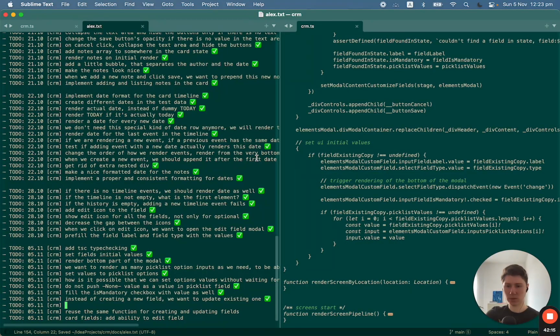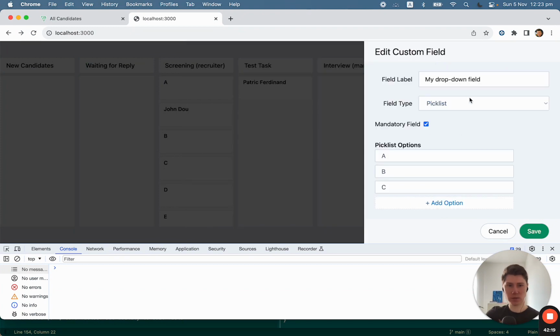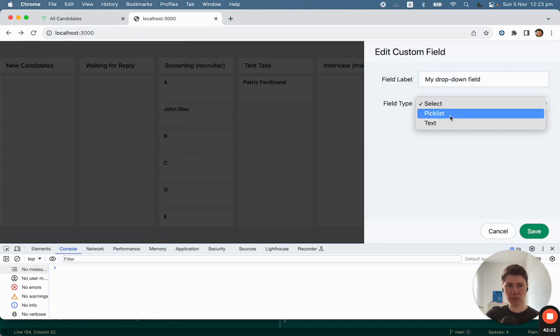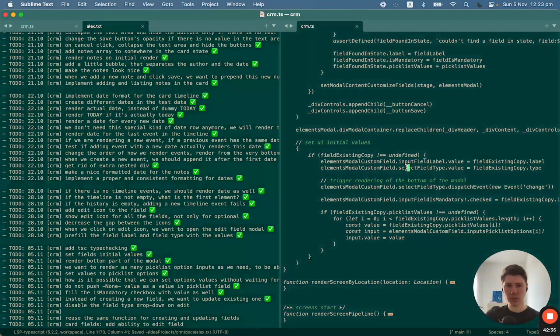Nice. So basically we are done with editing, I guess. The only thing that is left is we don't want to make this field type editable. So disable the field type drop down on edit. Right.